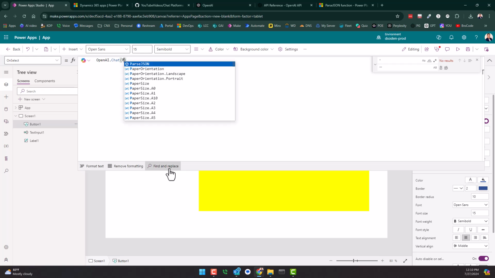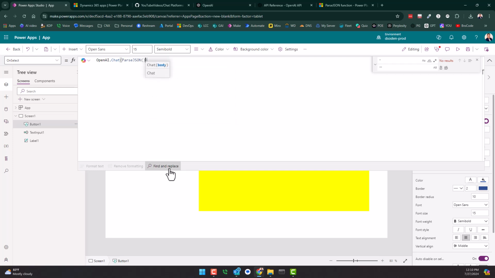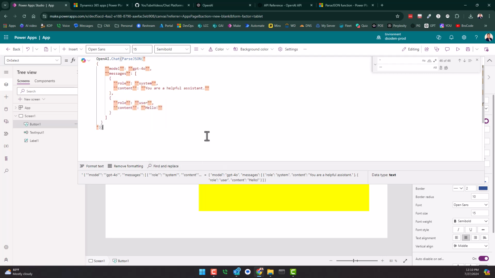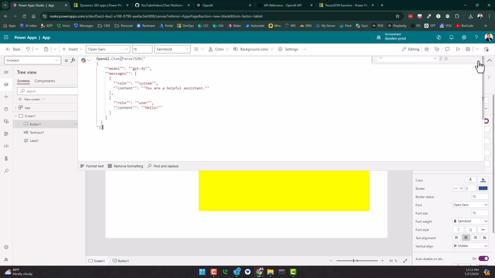So if I do parse JSON and then open close parentheses, and then I put valid JSON inside of it, now all of a sudden, all of the errors go away. Now you see these highlighting, that's coming over here from this find thing again. Let's just get rid of it. And now, lo and behold, we have a good, properly formatted string.